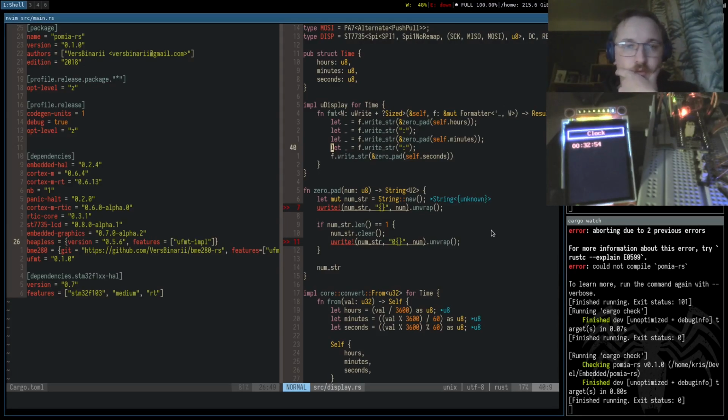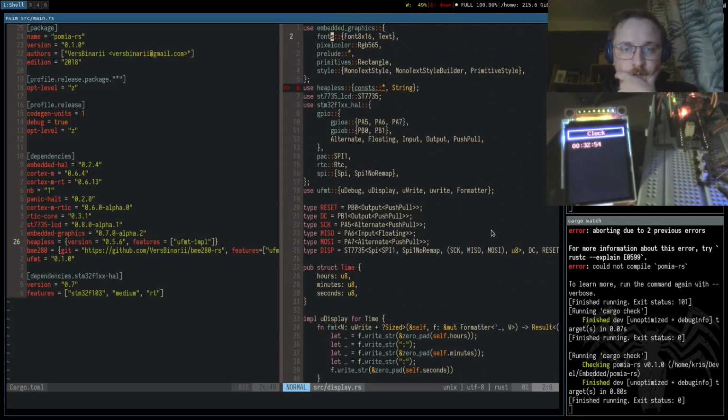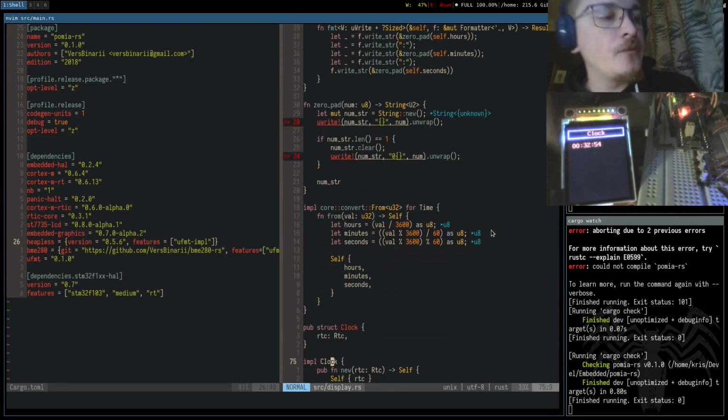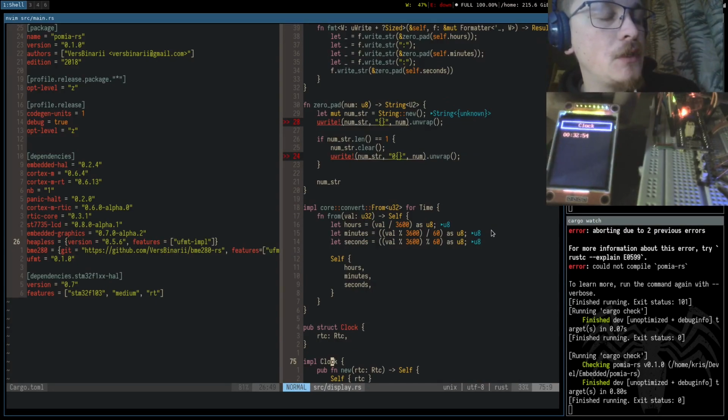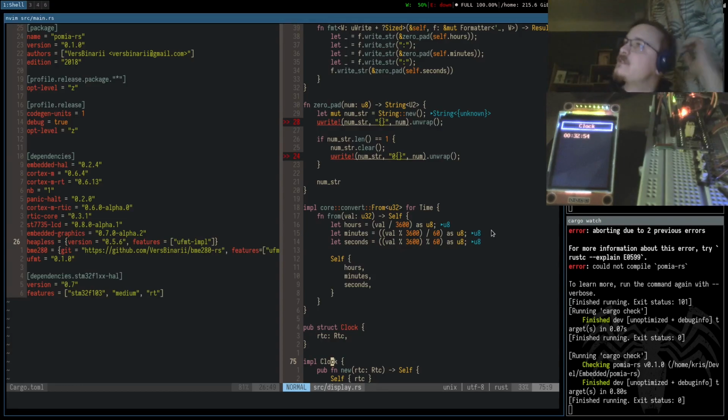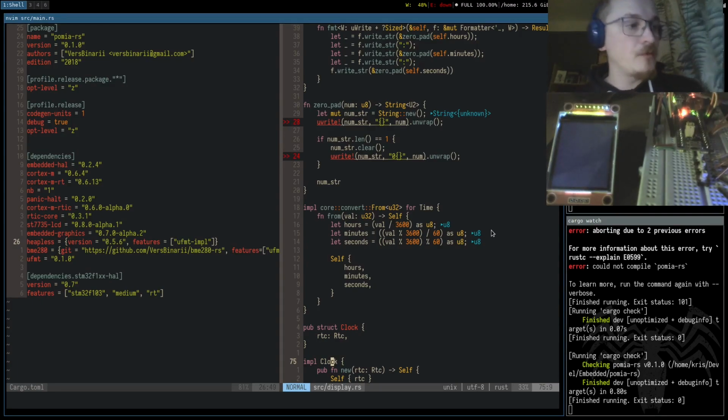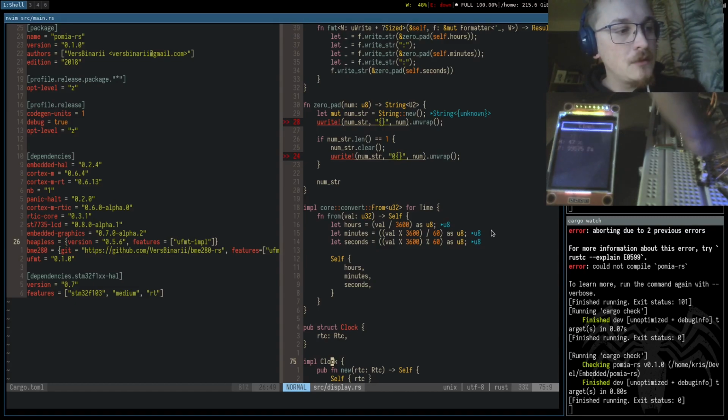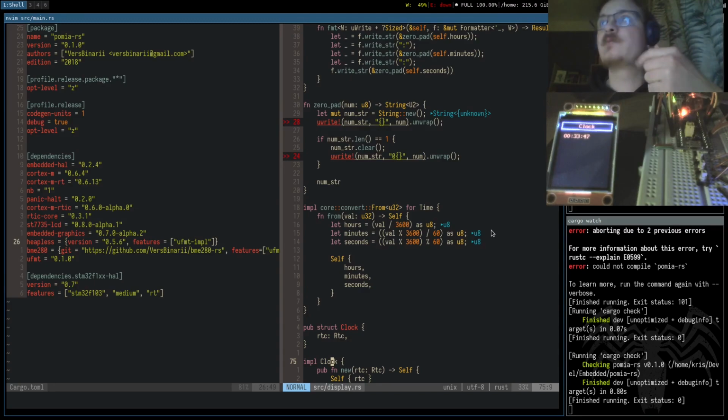Okay, so what I want now is some sort of way of being able to edit the clock. For example, because I went out of the debug mode, if I switch to this screen, I want to be able to long press the button, and that should get me into some sort of clock edit mode or something like that.